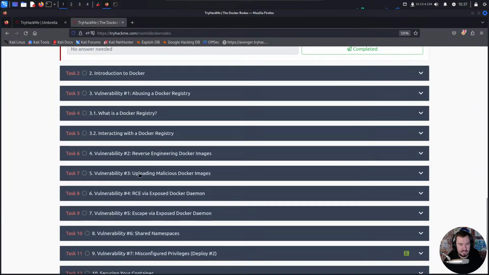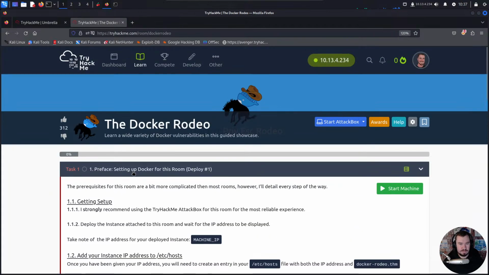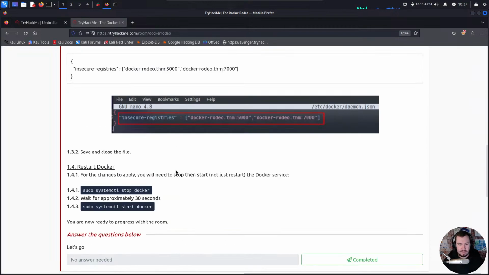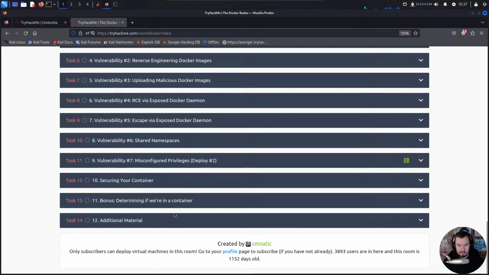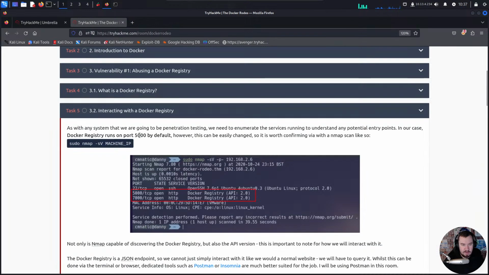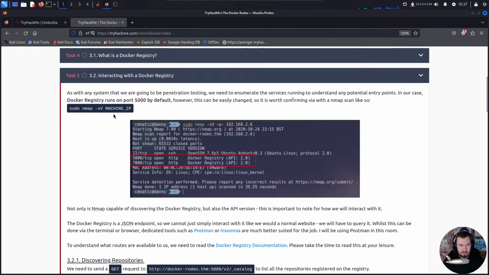He said to check out task 5. What room is this? The Docker Rodeo. Oh, so he also made that other Docker room, the containerization one. This has a lot more stuff. And he told me to check out, was it task 5, interacting with the Docker registry? So let's go through this.